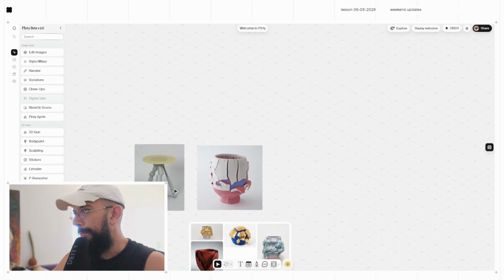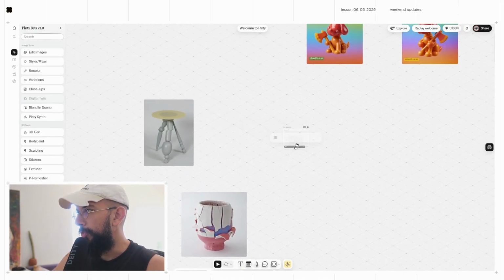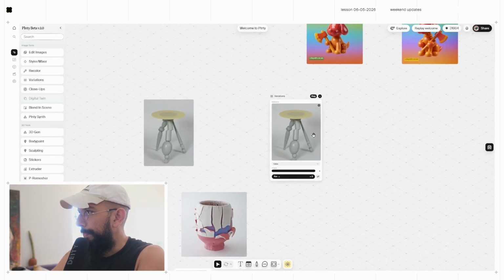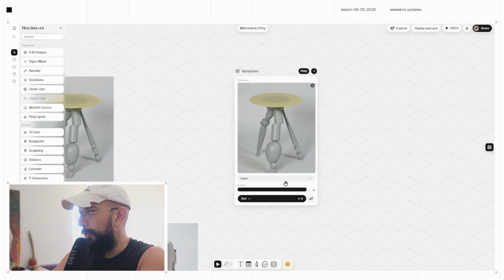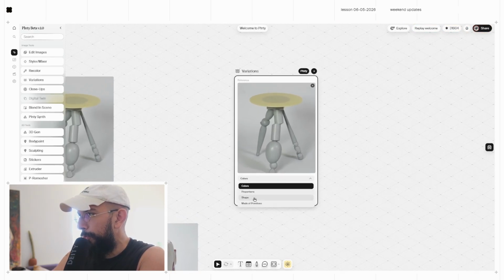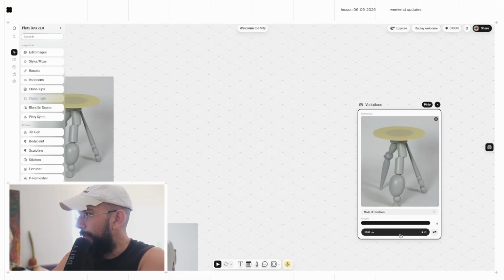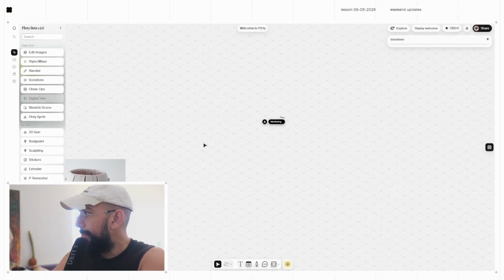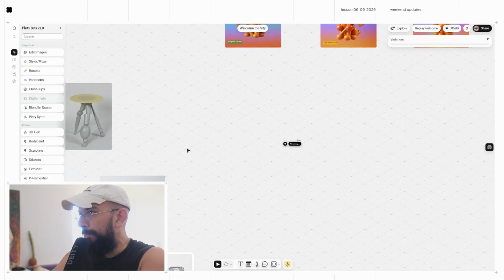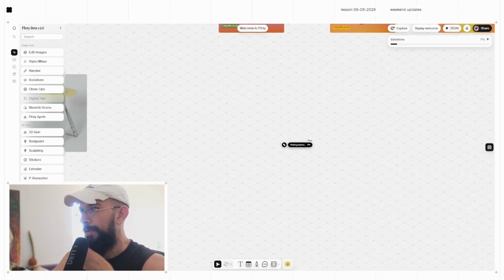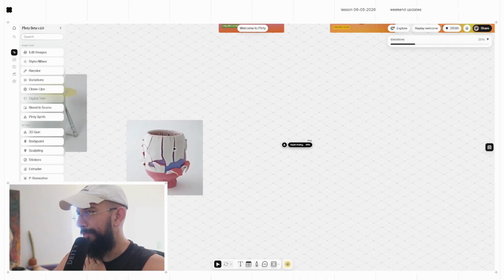Then I added a mode for the variations tool. So if I take this into the variations tool, you'll see now that we have proportions, shapes, and made of primitives. And that's pretty much just a new mode I was experimenting with, which I think is pretty cool. I haven't tried it on props so far, but it should generalize. So let's see how it works. In the meanwhile, I'll just show you a bunch of other quality of life updates.